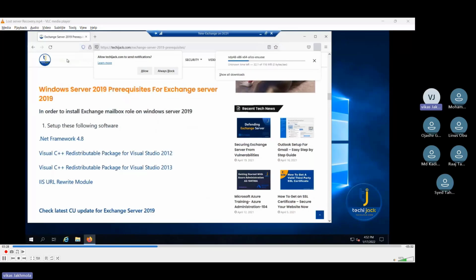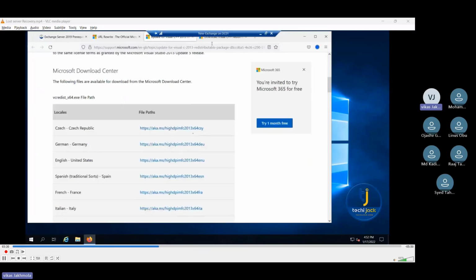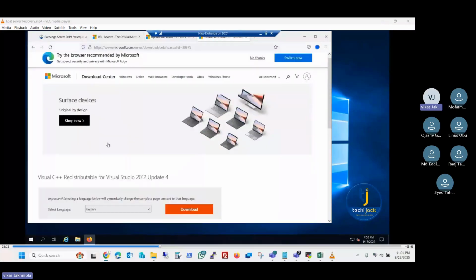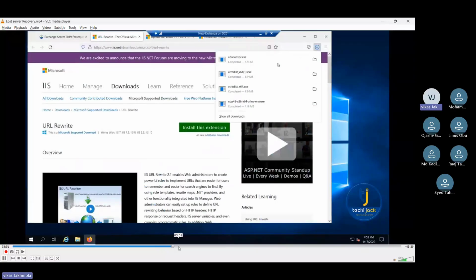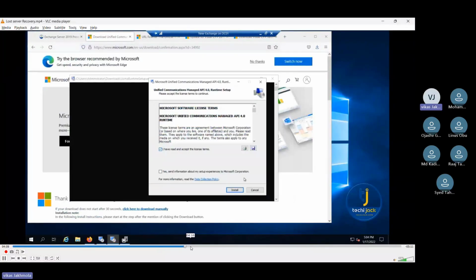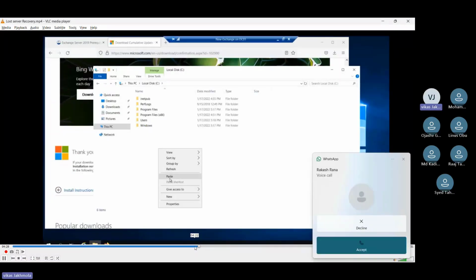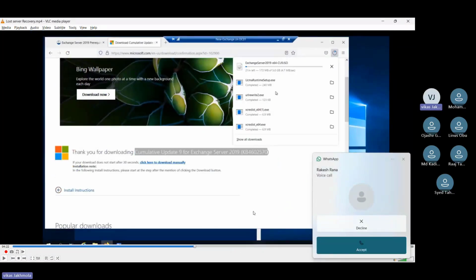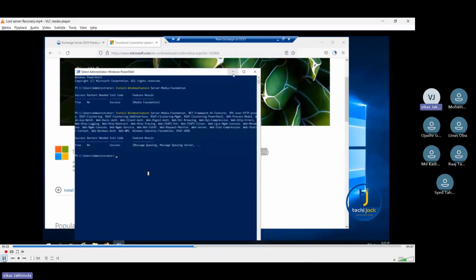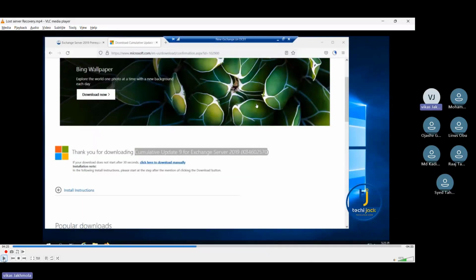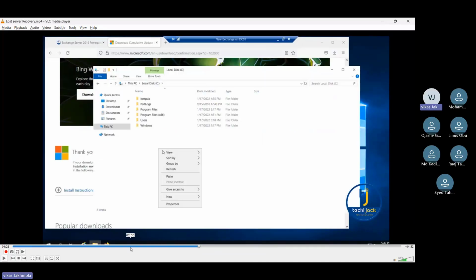Now the computer is restarted. Let's try to install the prerequisites for our Exchange server. Visual C file. Let's finish it. So let me quickly install all of it through PowerShell and other means. Now the download has been completed. Installed. All the Windows features have been installed. This is the prerequisite I am installing. Once the prerequisite is done, we will install. Now that the download has been completed, let me paste it inside the C drive.